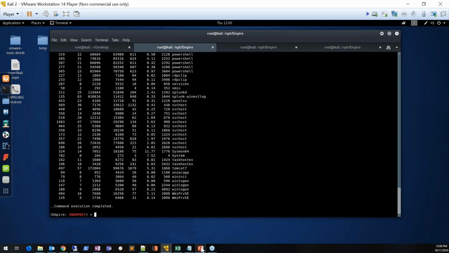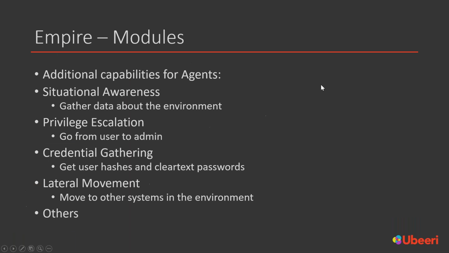But where they really shine is using these PowerShell Empire modules. So what the modules are additional capabilities for the agent. So there's a ton of them. There's too many to go over today with you, but these 4 categories pretty closely align with your standard pen testing kill chain. So they have situational awareness modules, privilege escalation, credential gathering, and lateral movement. So you can really learn a lot about your environment. You can become an admin if you aren't already, grab people's passwords, and then use those passwords to move other places on the network.